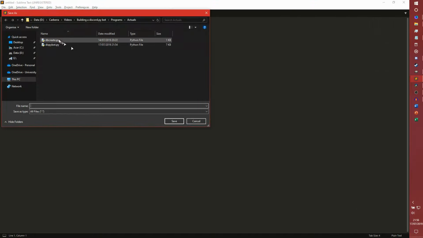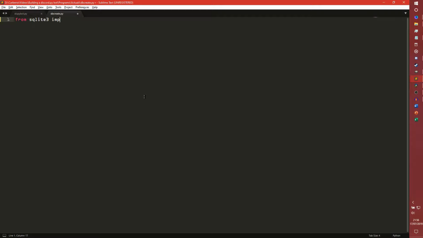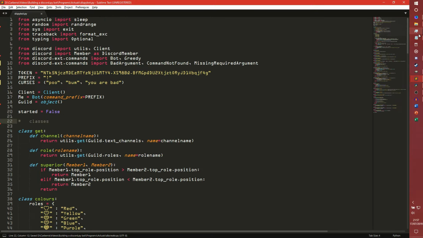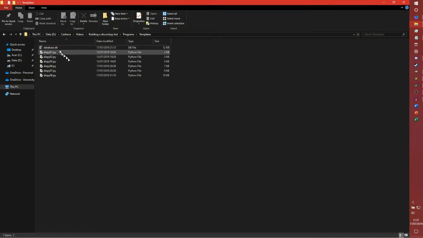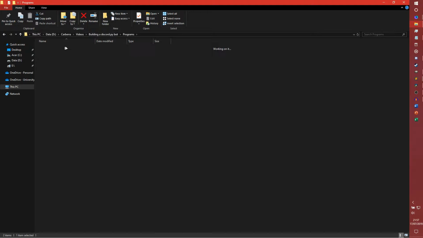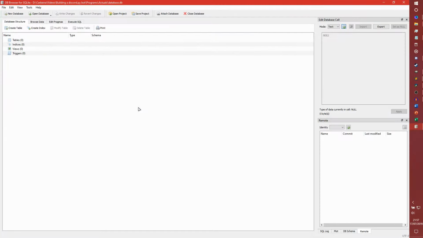Then: from sqlite3 import connect, and connect to database.db, and then just quit the program, and that will create a database for you. So that's a nice little shortcut. Let's see where it is. It's here. No, that's the wrong one. It's in the actual one. It's there. There we go.